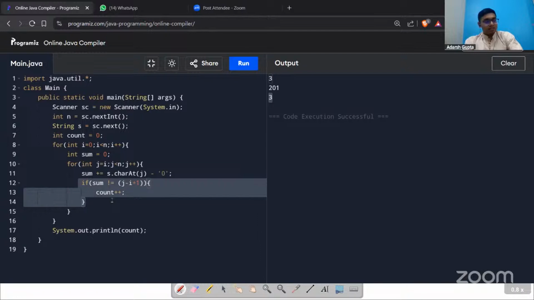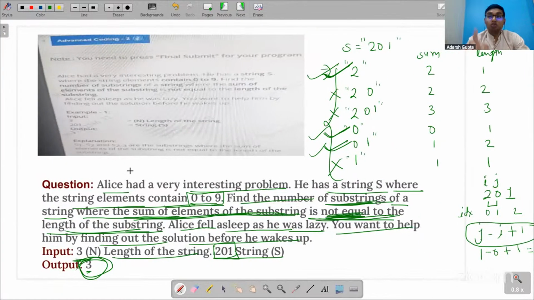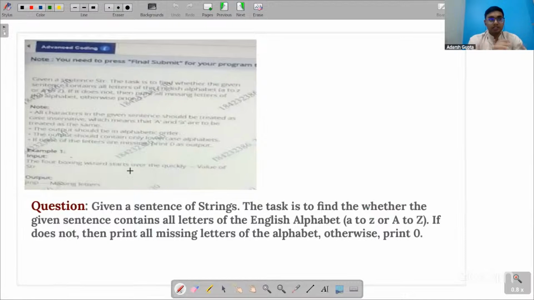So let's move ahead to the next question. Those who attended the previous class will find this question very easy. Okay, the second question. The screenshot I have also added. The question is saying, given a sentence of strings, listen carefully. We have a sentence of strings. If there is a sentence, there will be some spaces, right?